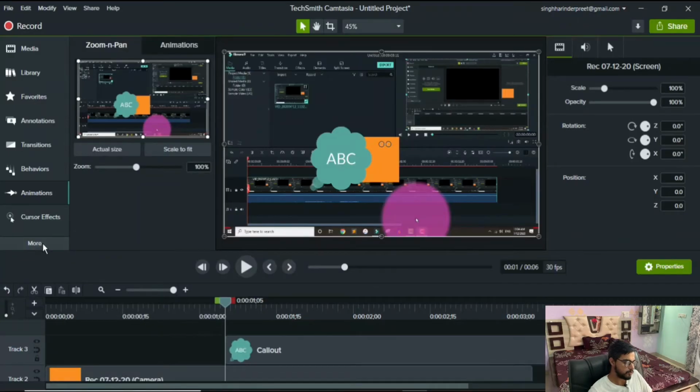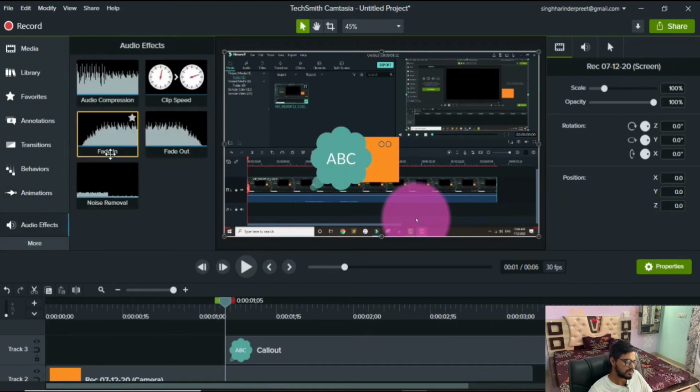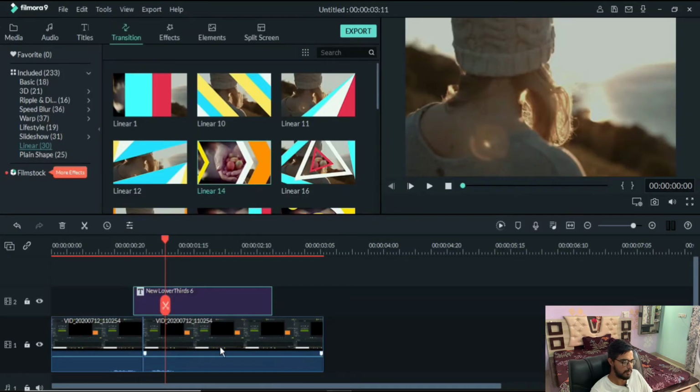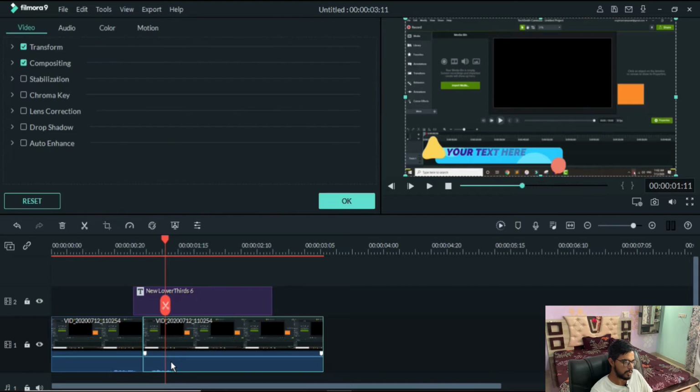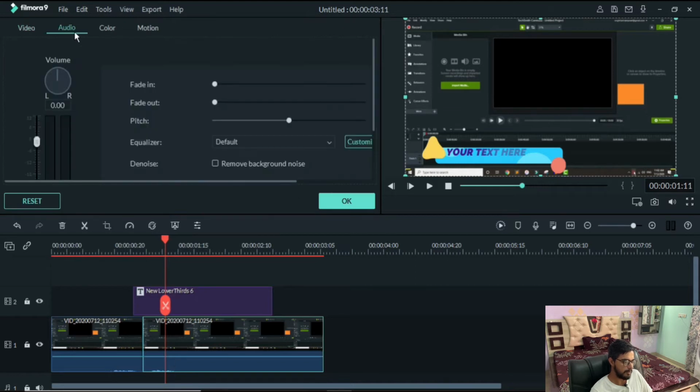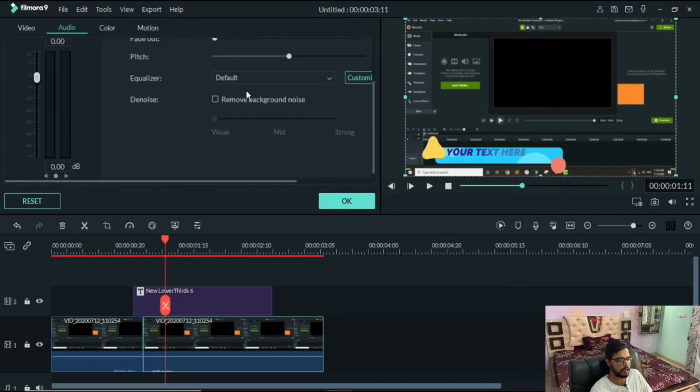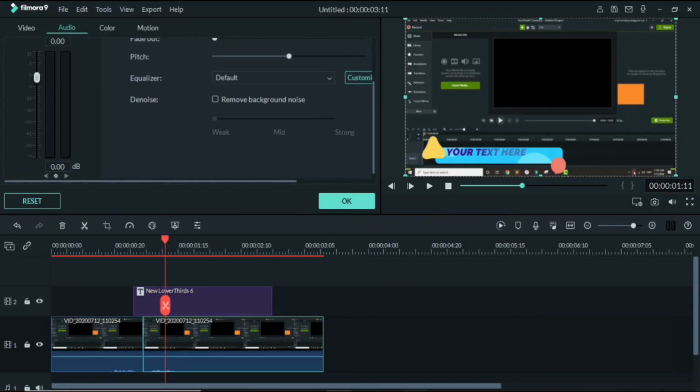If I go to more, then I will go. So these are some audio effects, really basic. You will get all of them in Filmora 9. If you have an audio, like for example we have this audio, double click on it. Okay, then go to the audio tab, and here you have fade in, fade out, background. You also have an equalizer, and you can even customize the equalizer.